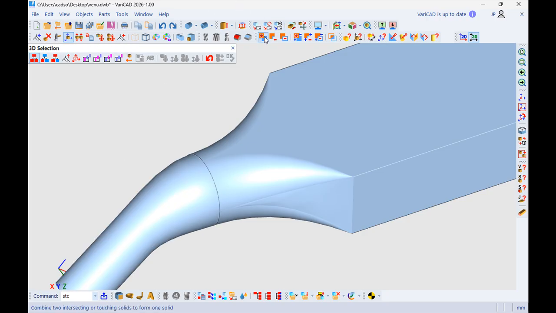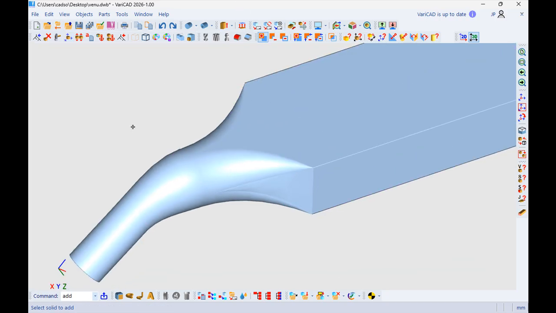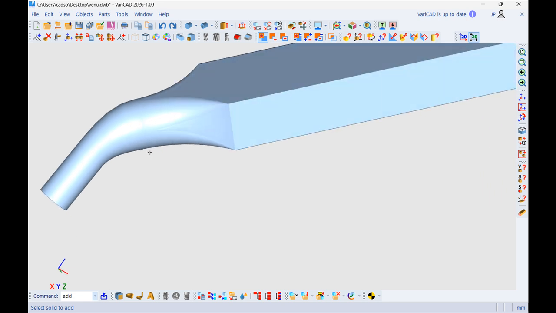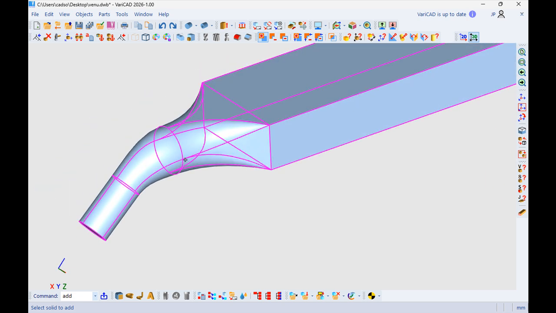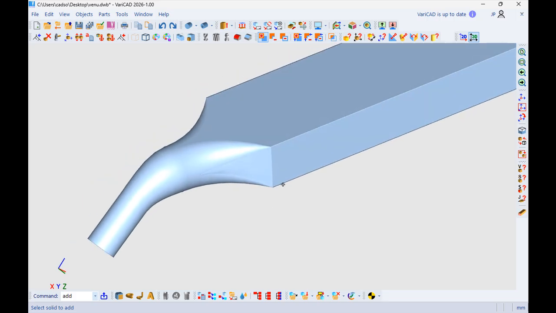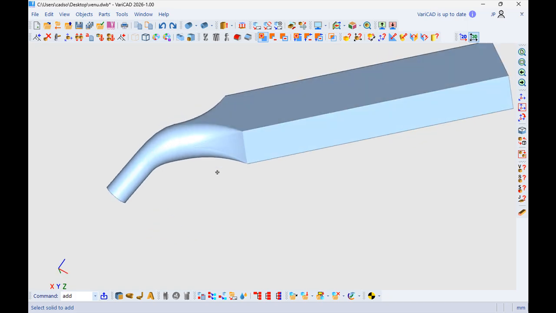Try again. Okay. It's a really minor mistake of a non-correct alignment due to this shape, this transition, but the error is very small.